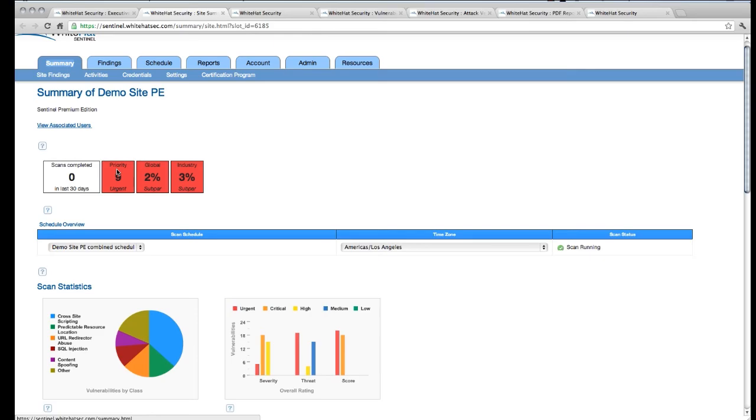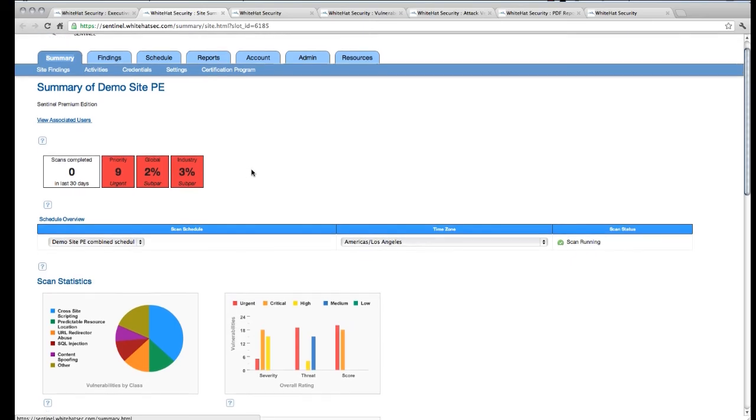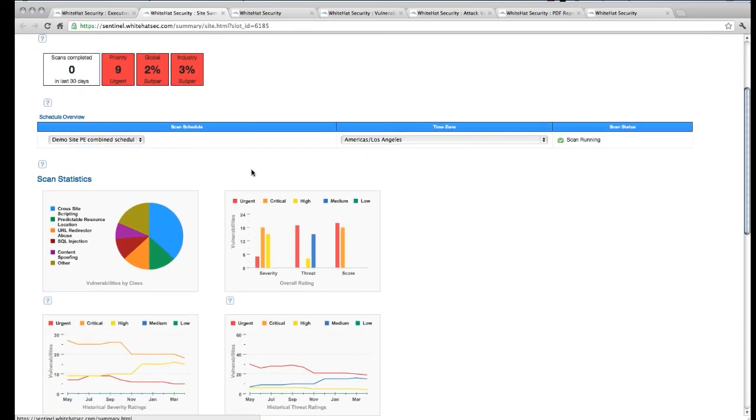To the right of that is the global and industry ranks. Global is essentially the same approach that we took to the industry rank, except now we're comparing you against all of the sites that we assess and not just the ones within your vertical. Scrolling down here, we have a lot of the same trending information that we had on the main page. This time it's for this site specifically and not for all of the sites.